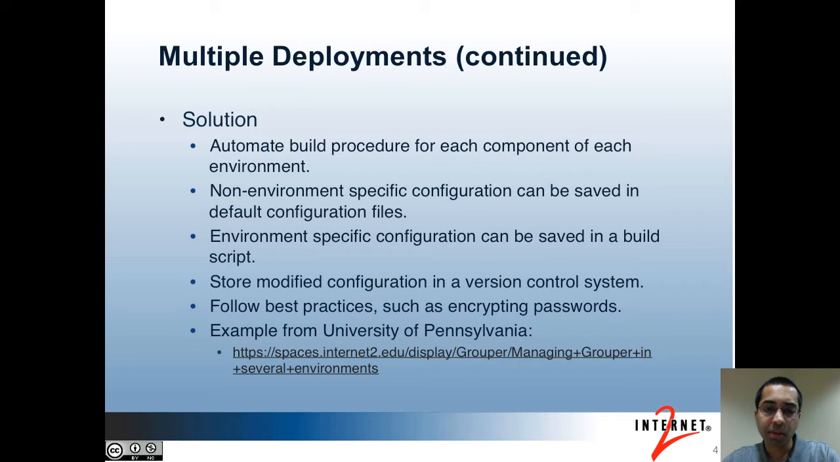So here are some steps that you may want to take. It would probably be an advantage to try automating the build procedure for each component that you use for each environment. One way to do this would be to first of all store all of your non-environment specific configuration in the default configuration files that are used by the Grouper components. This would include customizations that apply to all of your environments. So for instance, this may include properties that specify default privileges to assign to new groups, or it may include custom CSS and logos that you may use for the UIs.